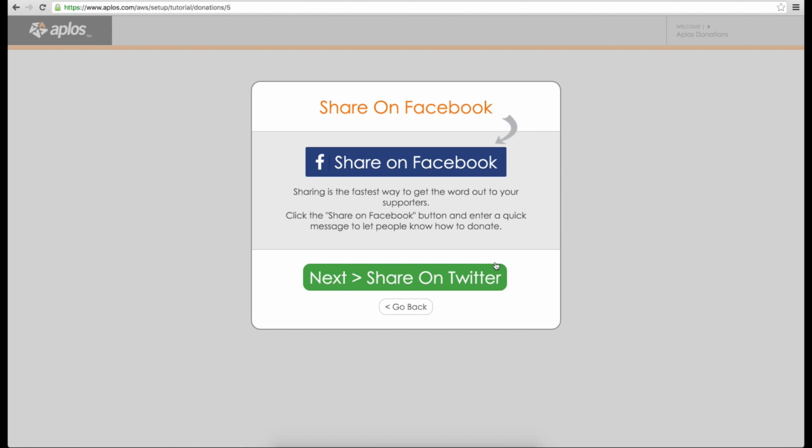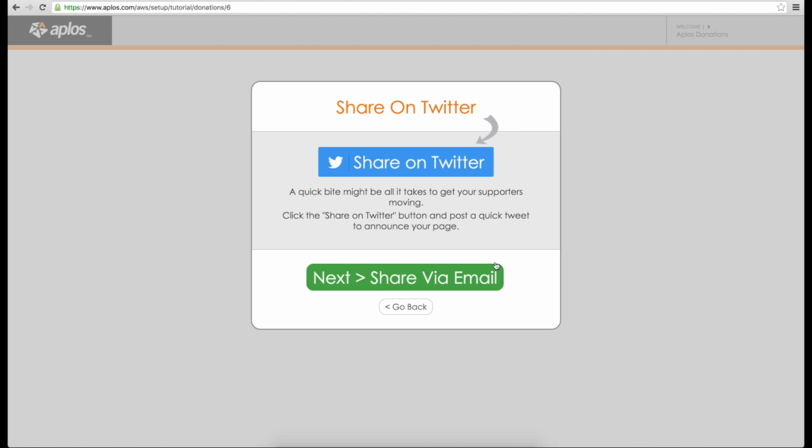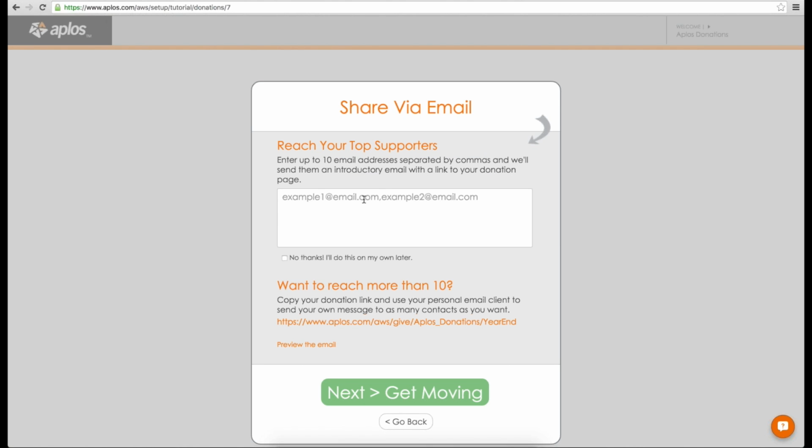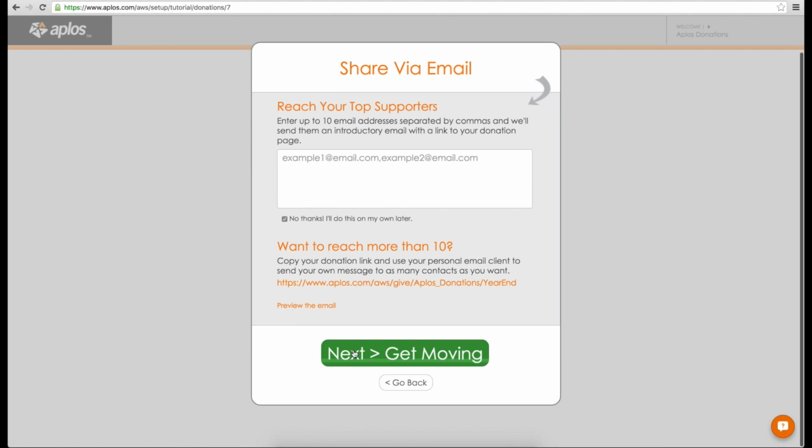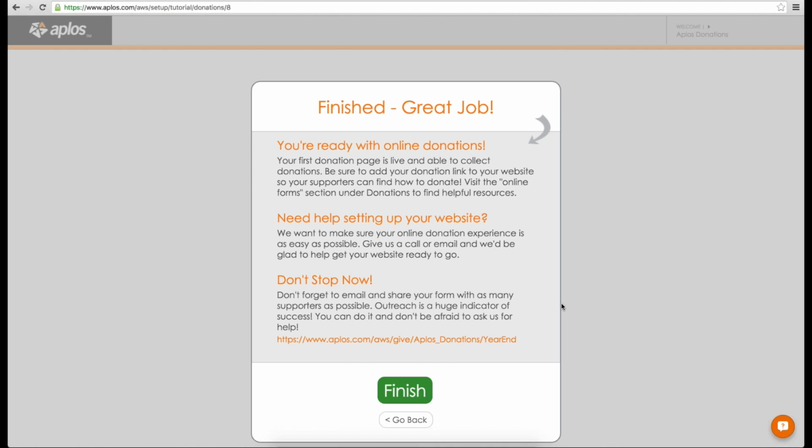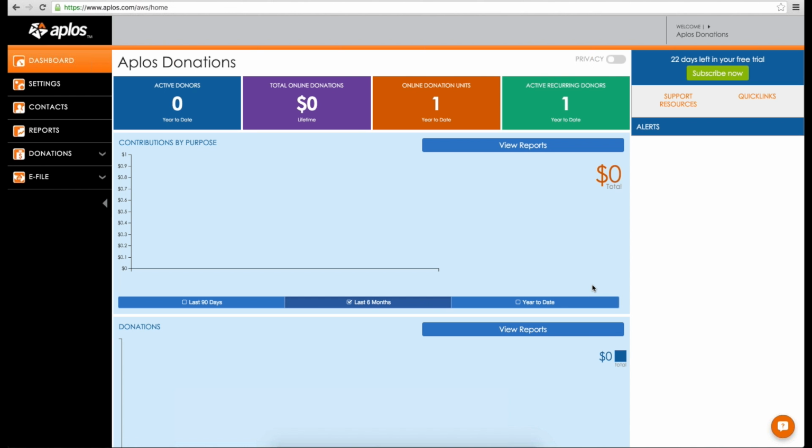After that, you can go to share your page. So we'll give you the option to share on Facebook, as well as share on Twitter, or share via email. So you can put in people's emails here and send this to your top supporters, whoever you'd like. You can enter up to 10 email addresses from this screen. And then if you don't, you can just click this little button there and then finish the job. So that will then walk you through the setup tutorial. You've now created a donation page, so you can now start receiving donations online.